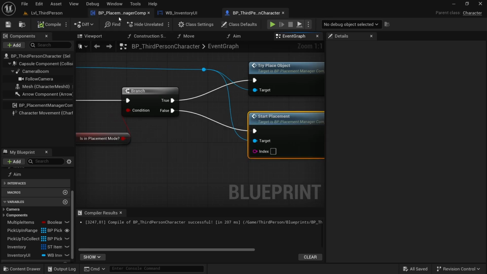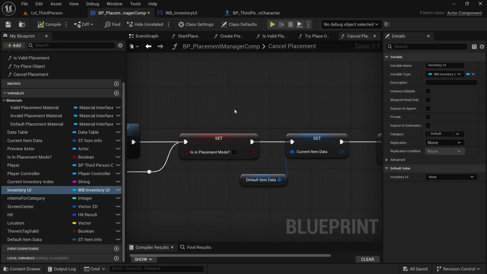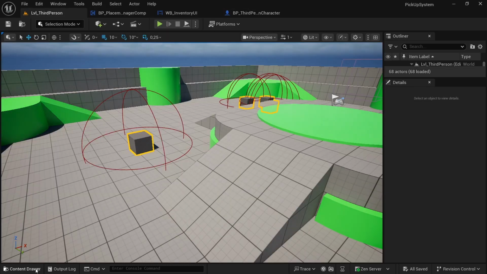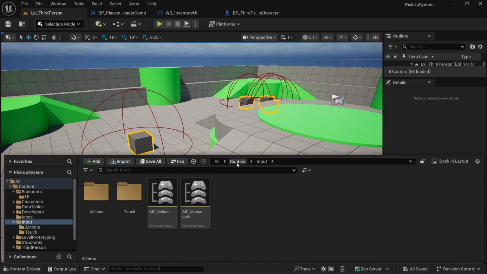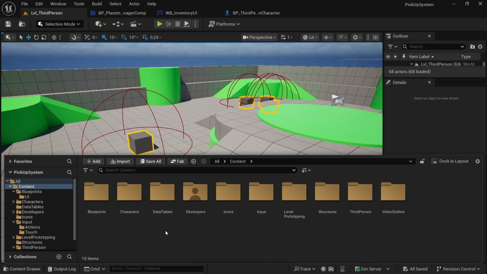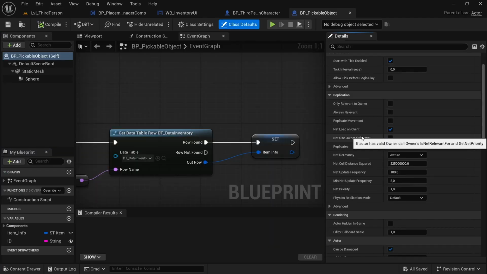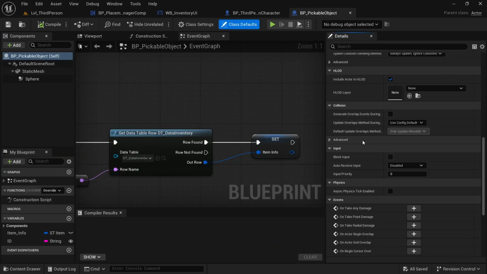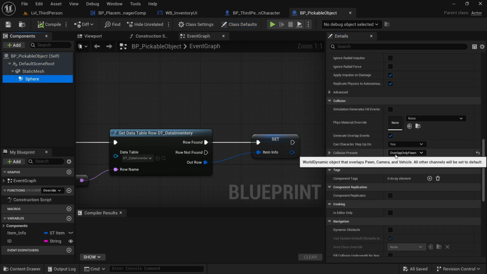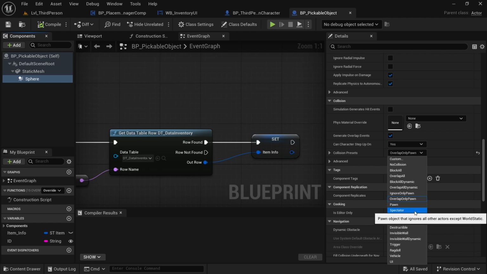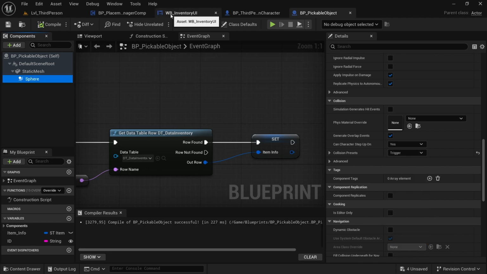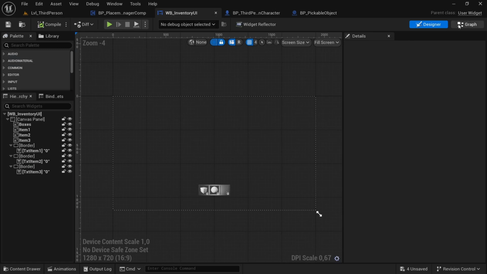Now we only want to adjust a little thing, not in the placement, go in pickable object. If you have seen my previous tutorials, go here, blueprints, pickable object. And here in the collision, I noticed that there is a problem, because it's not here in the sphere. It's not overlap only pawn, but we wanted to set up a trigger. So we want to go now in the inventory UI, because we want to set up our index.